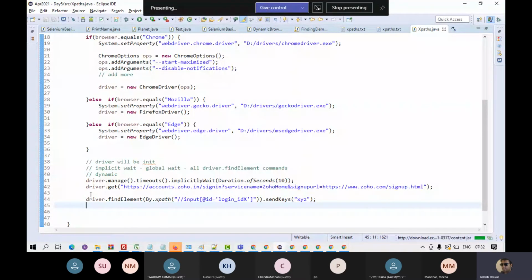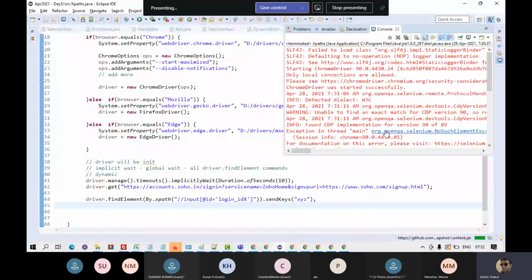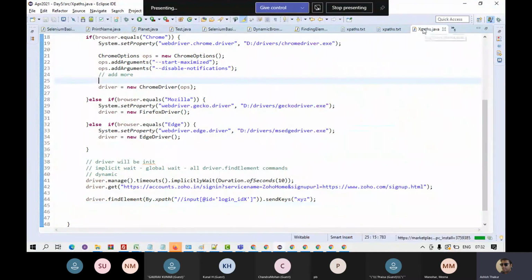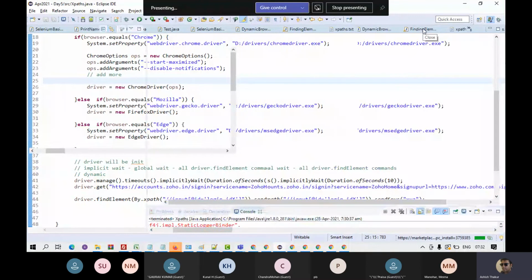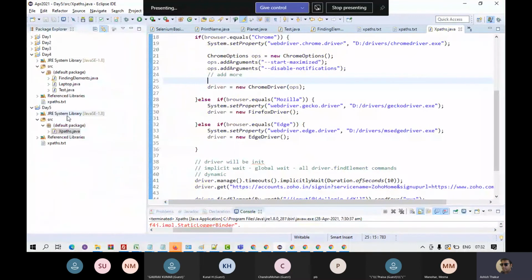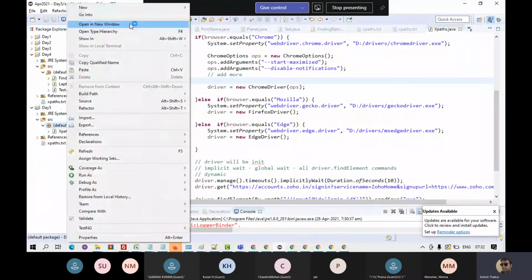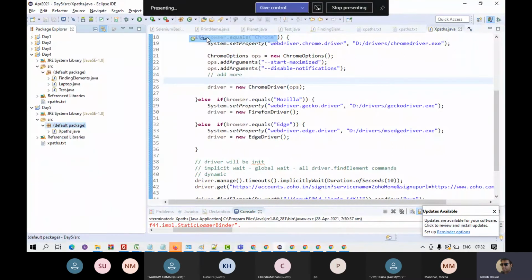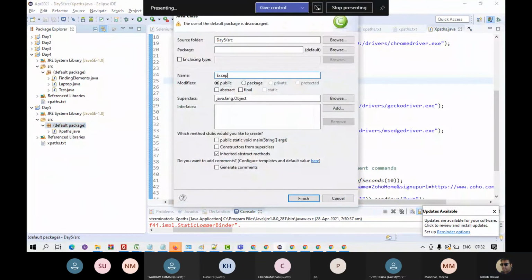talking about exceptions. I saw over here that no such element exception. Now, what is an exception? Exception is obviously a state in which you don't want to be. It represents practically some error in the running program. Okay, so let me just talk about exception handling first. I'll create a new class known as exception handling.